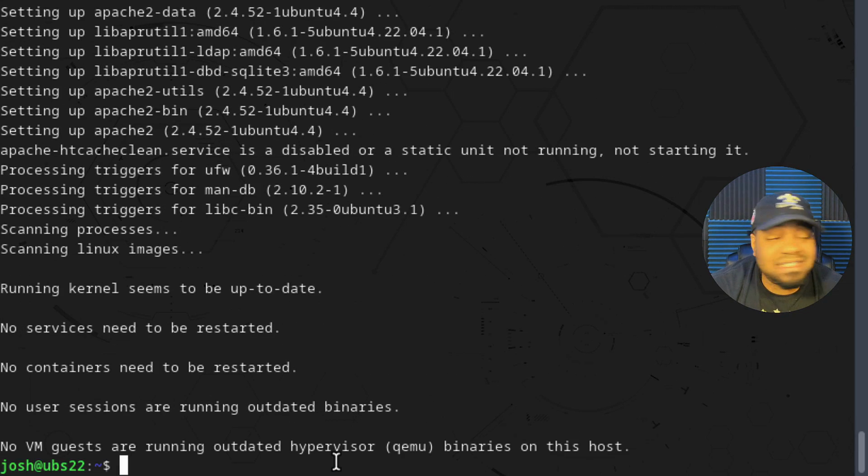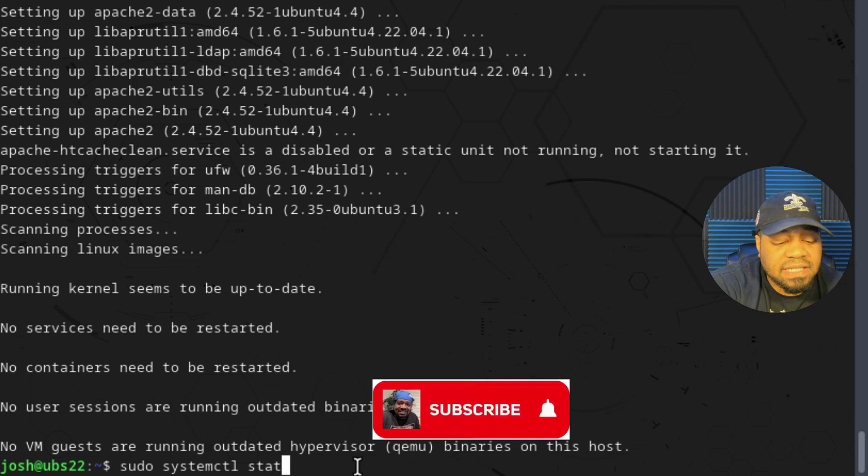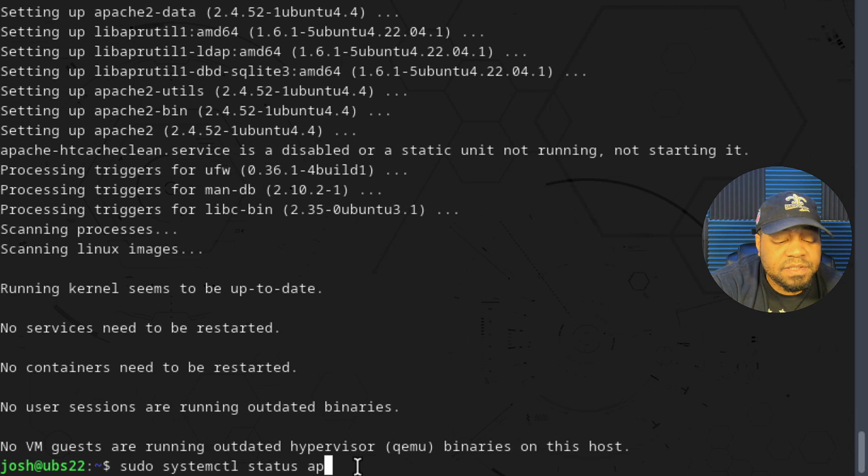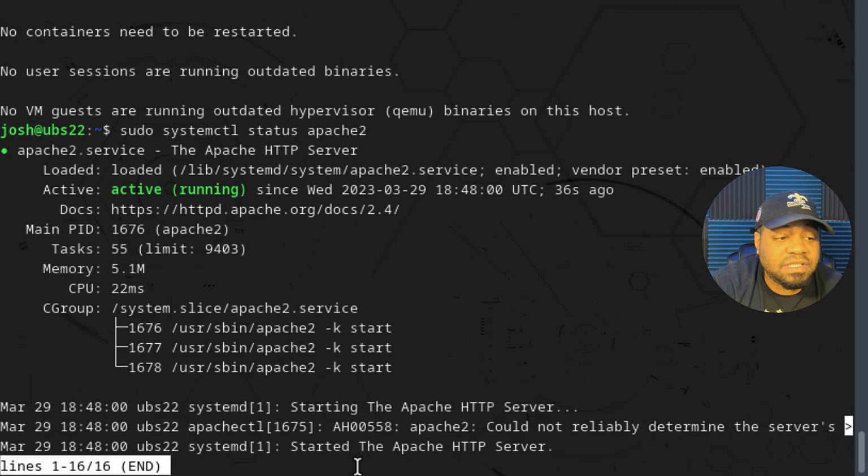Alright, cool. So the install is complete, and I want to show you guys those services at least so you can see. And I'll just run a command called sudo systemctl, and then let's look at the status. There's the status option for services that are running on the system. So apache2 and press enter.